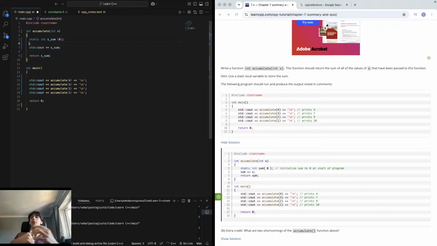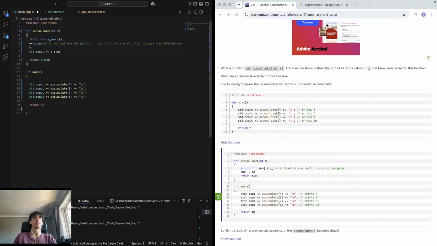Because you're adding 1 as you go along. You're not incrementing. No, that makes sense now. So we don't use the prefix or postfix, as this would only increase the value by 1. We would be better off using the plus operator, as this would increase as needed.